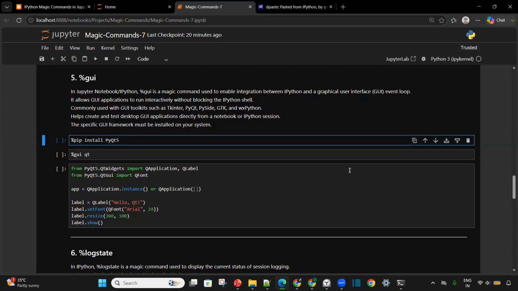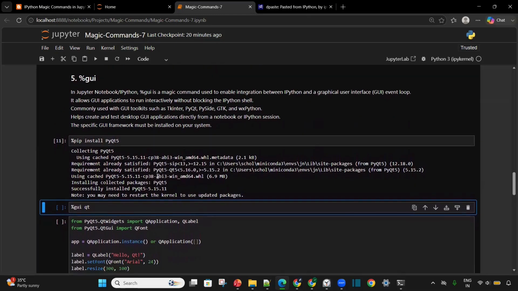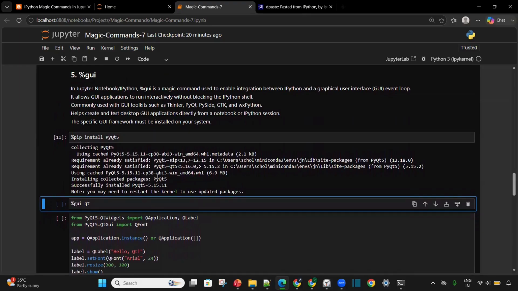Okay, so first we need to install the GUI toolkit which we are going to integrate. So here we'll install pyqt5. So this is the command. We'll install it with the magic command %pip. So %pip install pyqt5. Okay, so let's run this command to install pyqt5. Okay, so now we have successfully installed pyqt5. Okay, now we need to use the IPython magic command %gui to integrate IPython with qt5. Okay, so for that, run the command %gui qt.